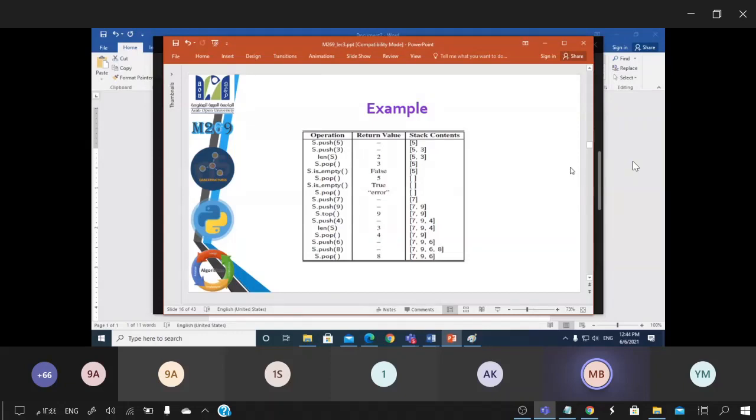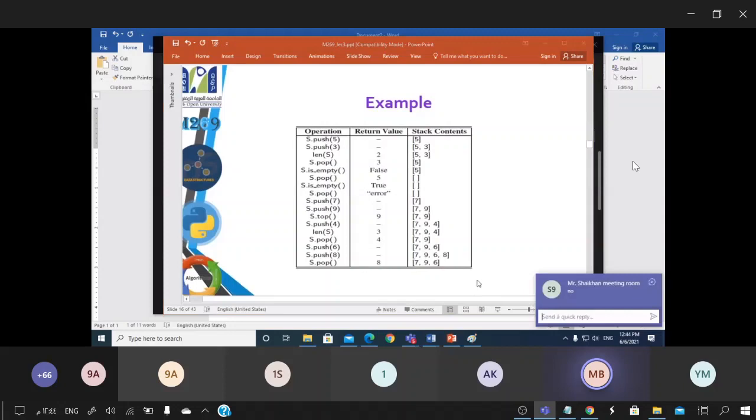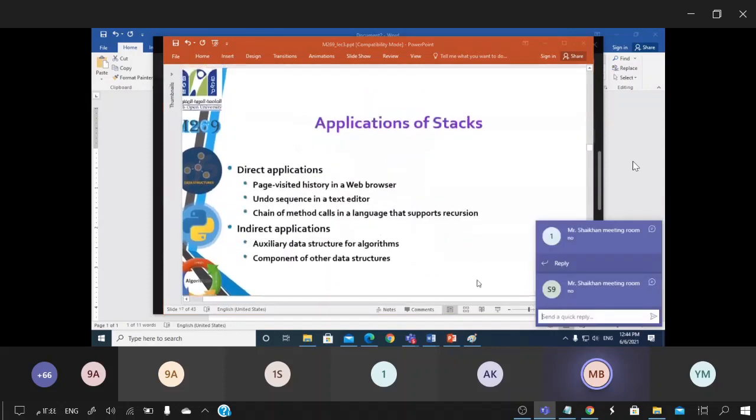Any questions regarding the example? Any questions? Anything not clear? Everything is alright? Okay. Yes, that's the question. Go ahead.